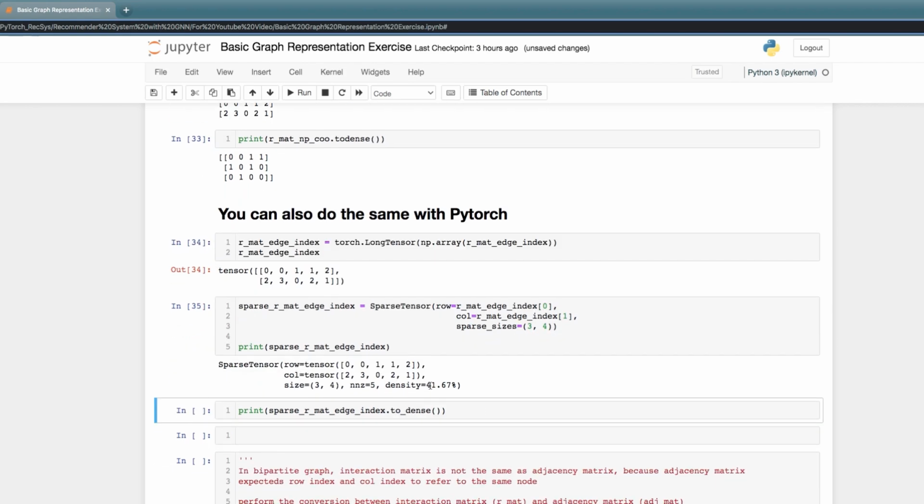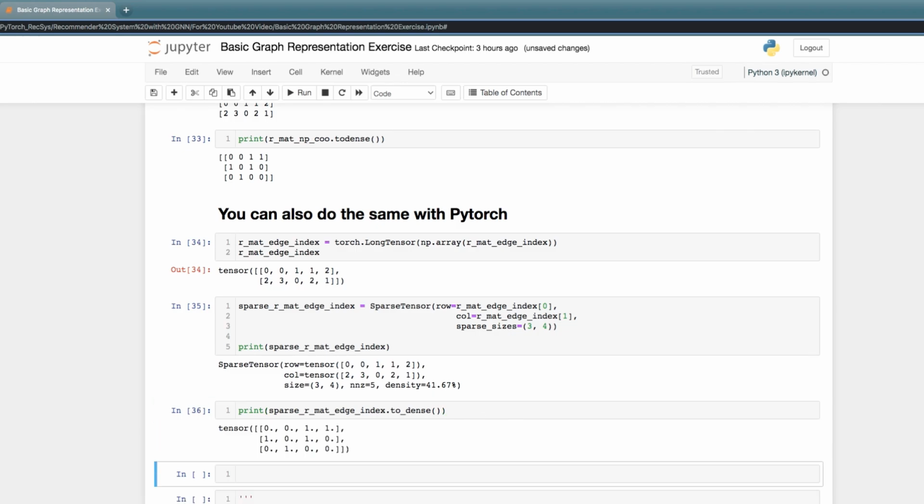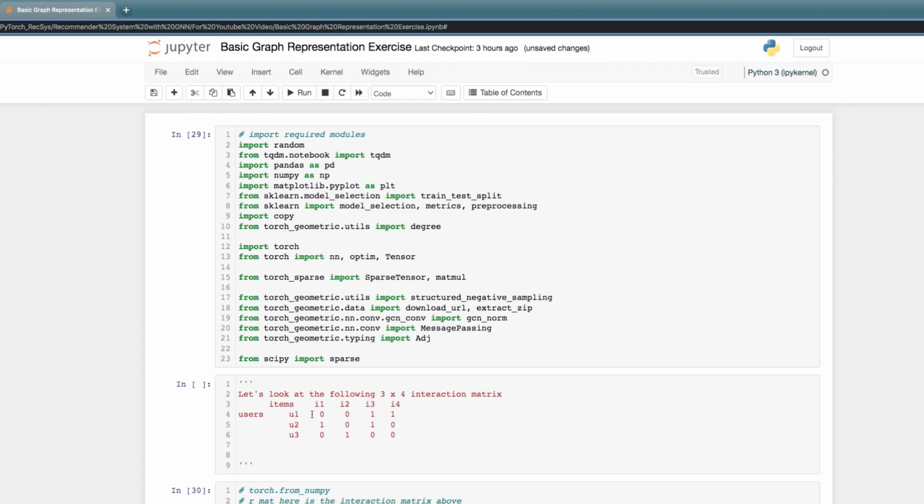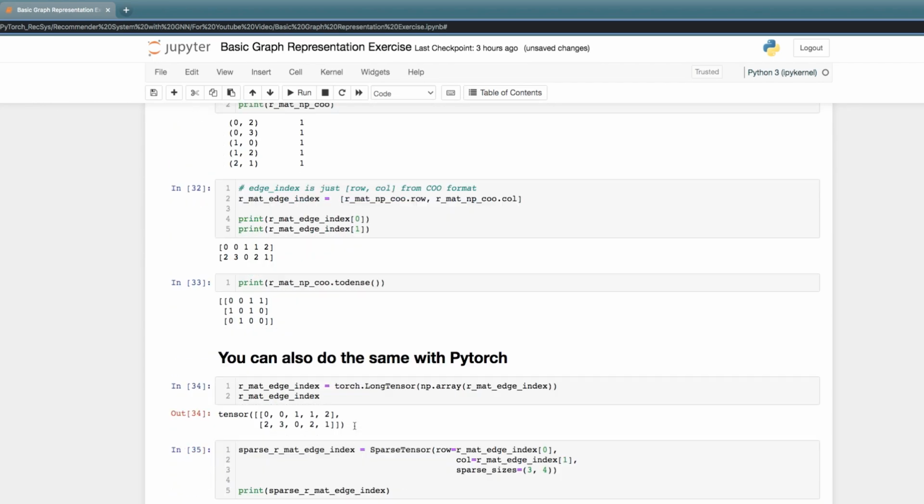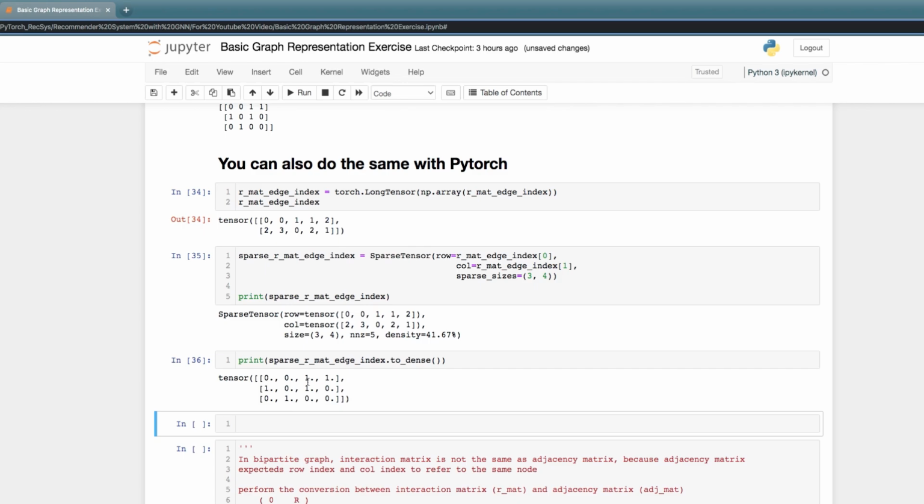It actually shows you the density, which is quite nice. And you can call toDense to convert it to the list of list format, so it has a nice visualization, right? So this is exactly the same as this interaction matrix. So 0, 0, 1, 1, 1, 0, 1, 0, right? So here 0, 0, 1, 1, 1, 0, 1, 0.